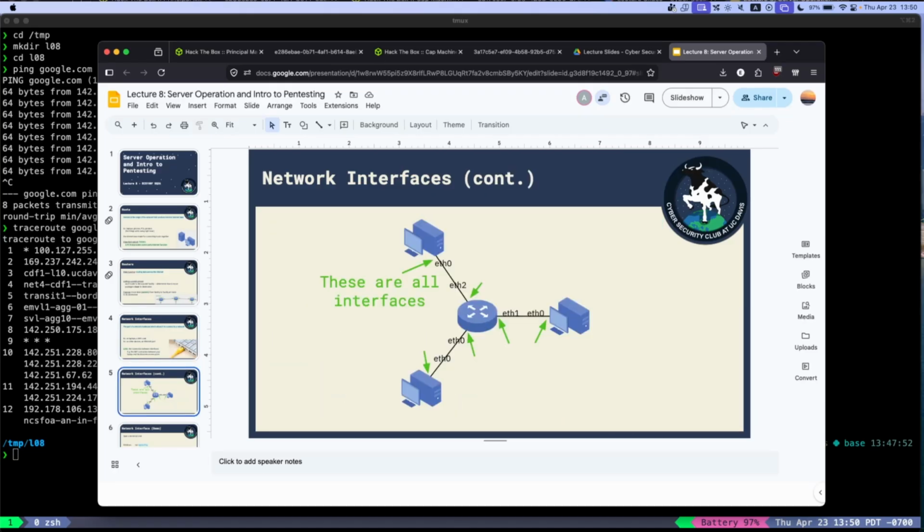So these are all network interfaces. You can see, like I just pointed arrows towards all of them. Those are all individual host PCs, and then that's a router in the middle.